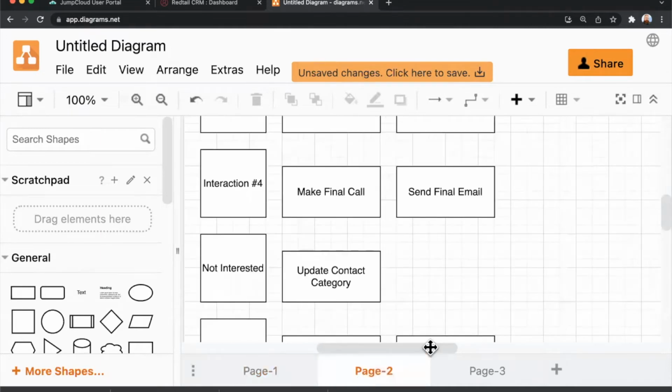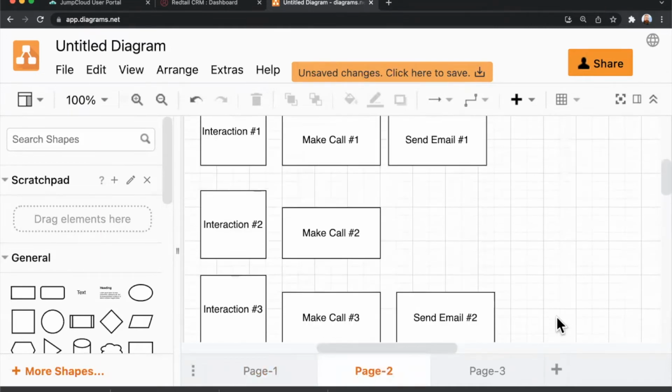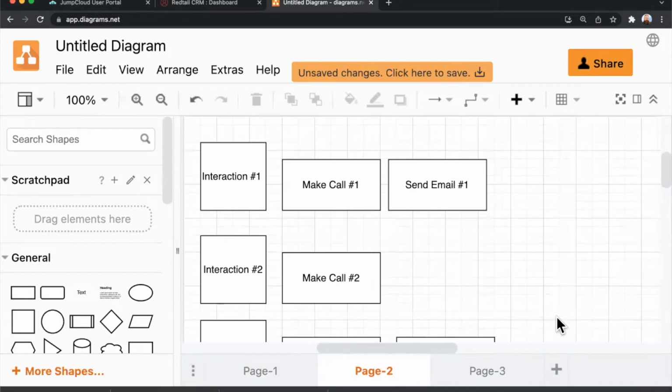So let's actually go to the second one and let's talk about this cadence, this prospecting cadence call. Okay, so again, here I have 4 interactions set up. Interaction number 1, I'm going to make a phone call and send an email. If I make the phone call and right away they say, hey, I'm definitely interested, I definitely want to schedule a meeting, sign me up, that's great.